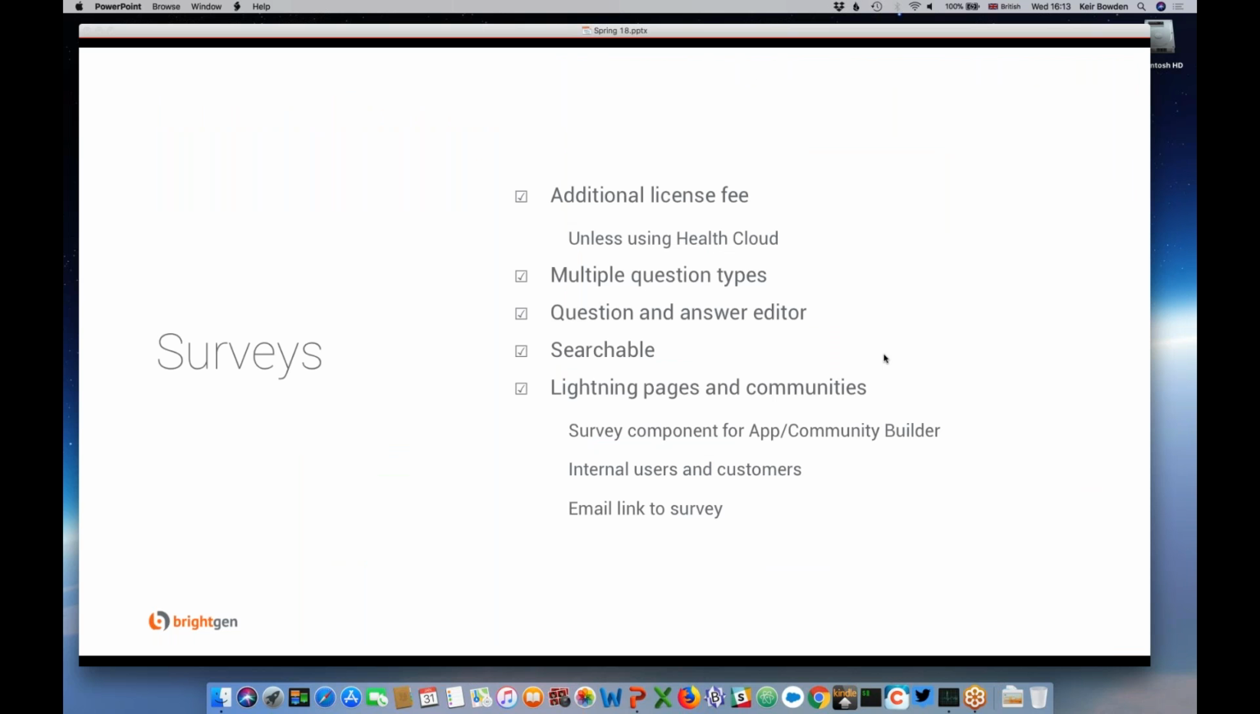Next, completely new area of functionality, something that's been available on the AppExchange for a long time. And this is surveys. So these are part of the Health Cloud offering. So unless you've got a license for that, you'll need to pay an additional fee to use surveys. So they don't come for free yet, at any rate. It's possible they might in the future, but at the moment it's paid.